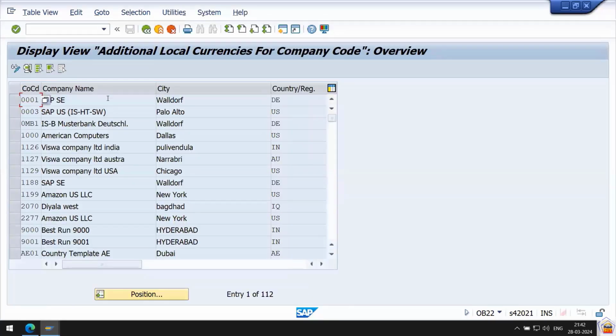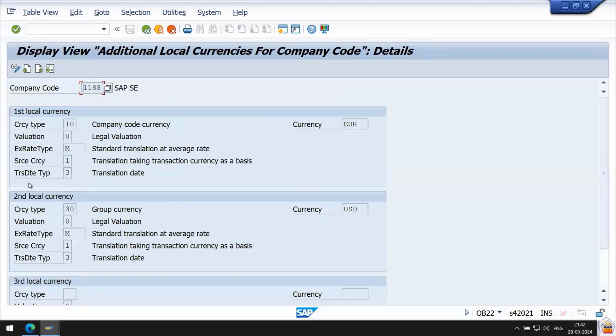So you can just see we have a list of company codes. And if I just press any company code, let's say the company code we have is 1188. So you can just see for the 1188, we have our first currency type. It is 10 and this is the company code currency. And it is coming with euro. Then we have our second currency type. It is 30. So second local currency, it is showing as 30. This is the group currency.